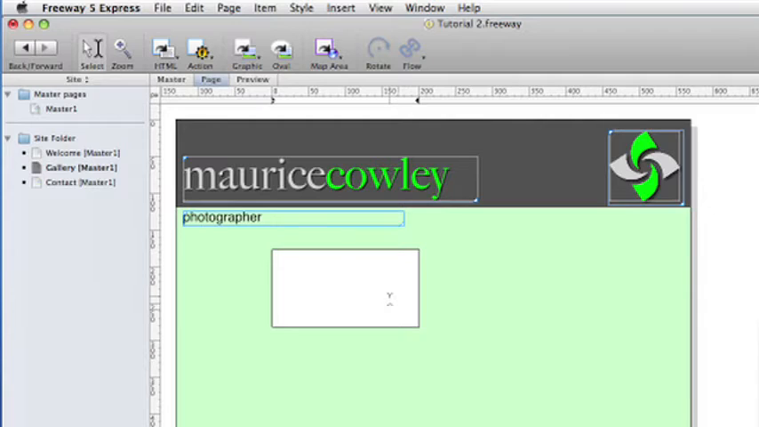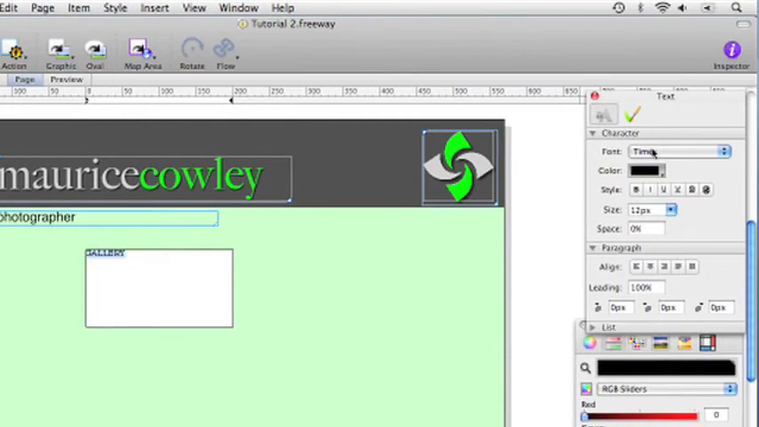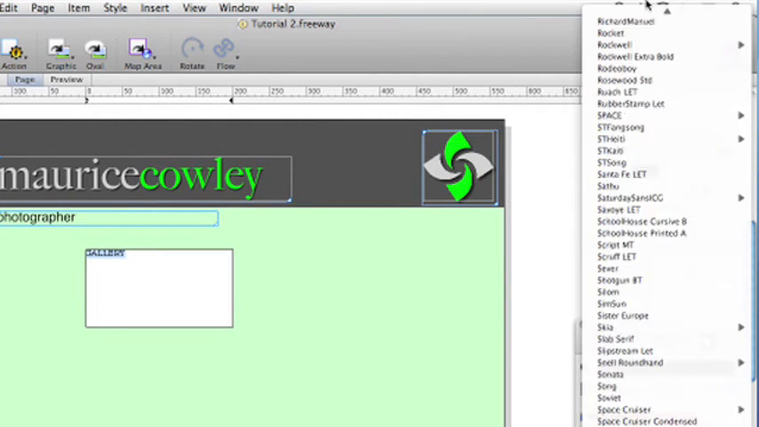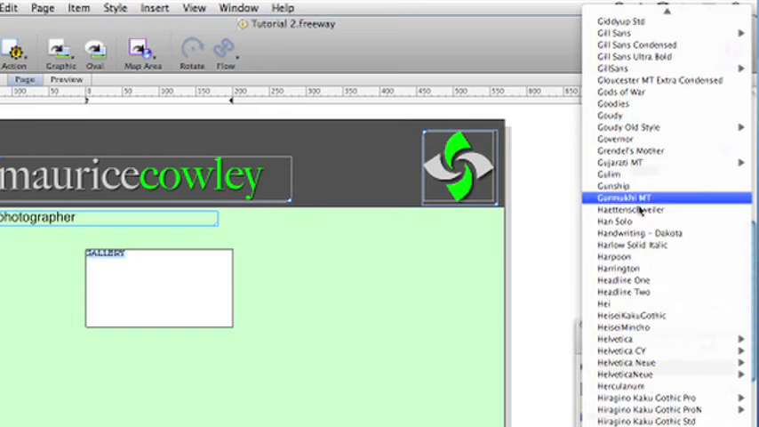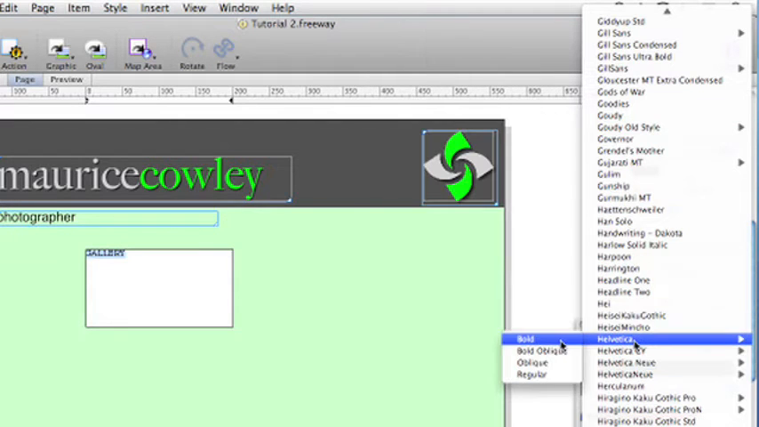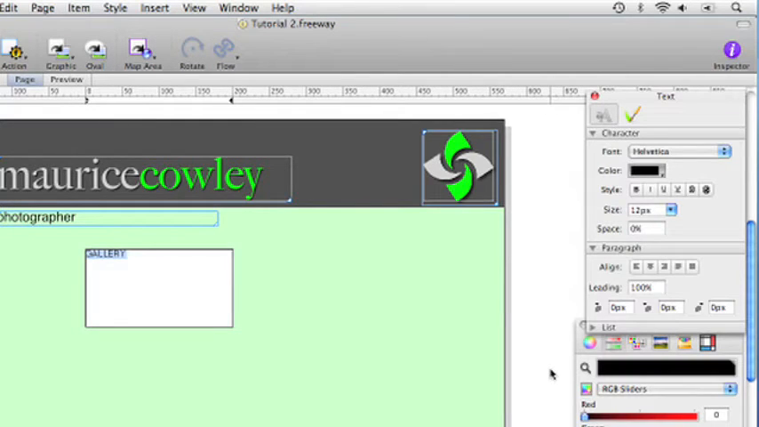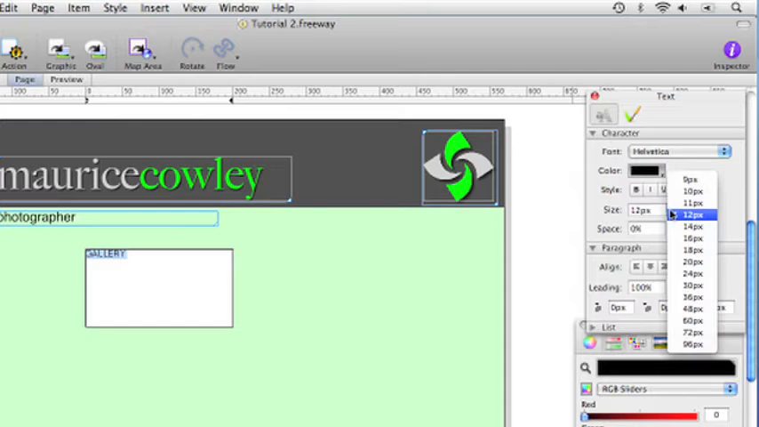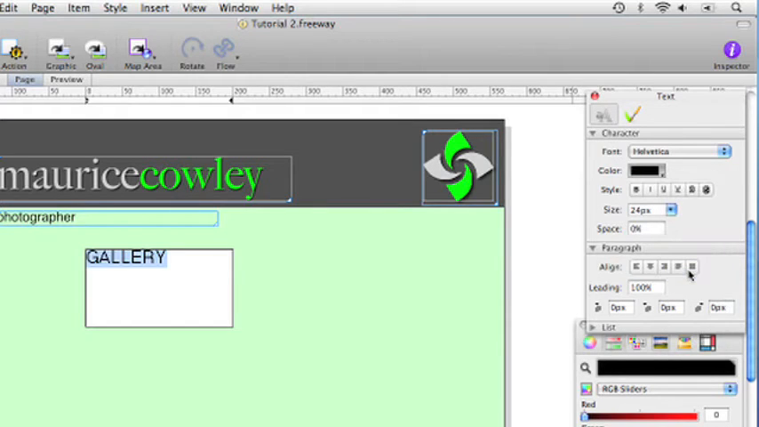Type gallery inside that item and change the font to Helvetica Regular, and make the size 24 pixels high. And we'll also centre align the text in the box. With the text still selected, enter 40% as the spacing.